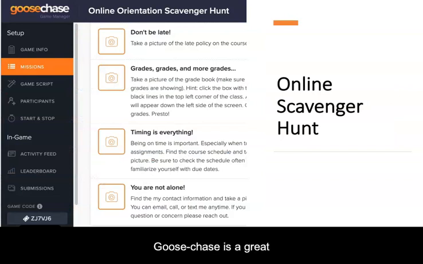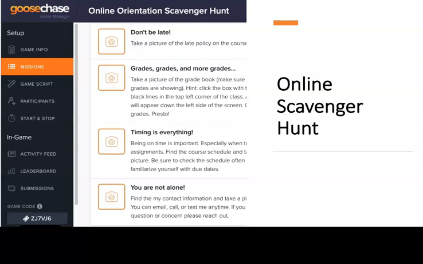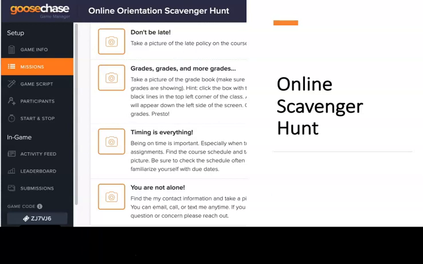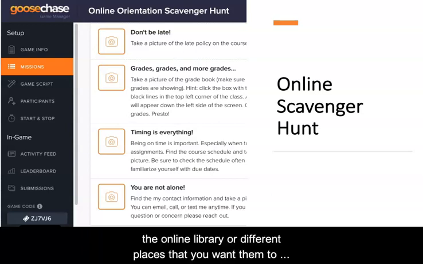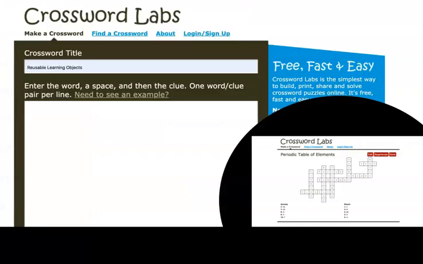Goose Chase is a great free program where you can create an online scavenger hunt for students. What a great way to get them encouraged to look over the syllabus or to go and explore different websites or blogs or the online library or different places that you want them to go to find out information that they need.